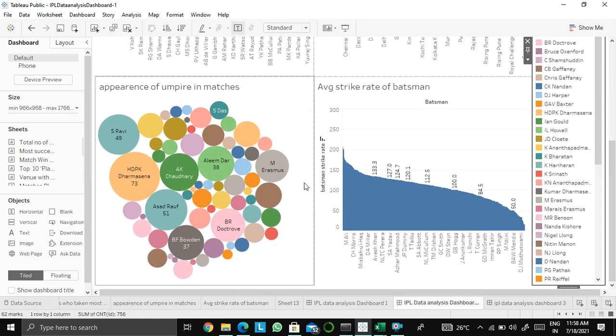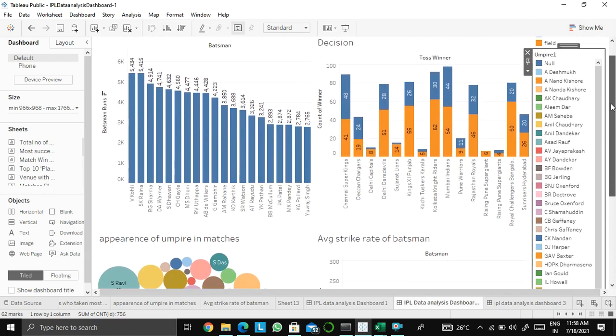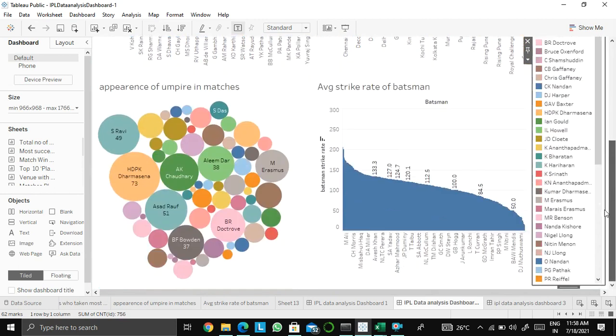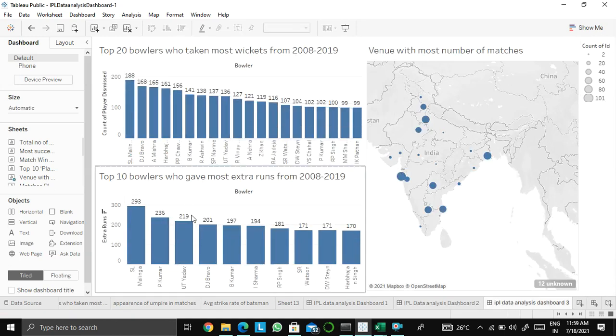We can even add filters for these visualizations, so that we can get the data in a very fast manner. So here is one more dashboard.